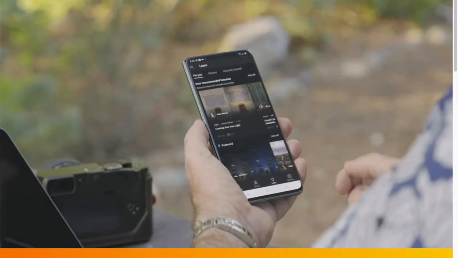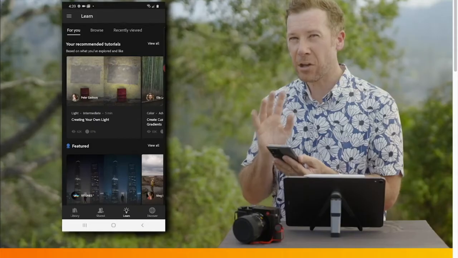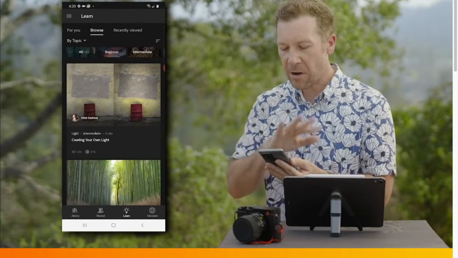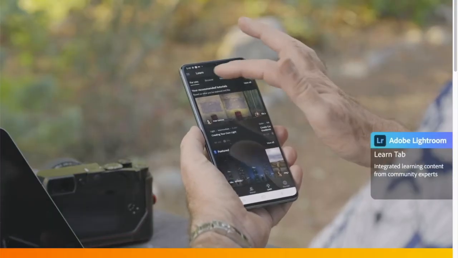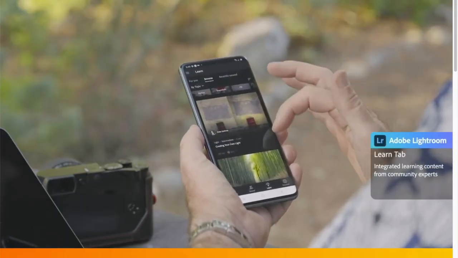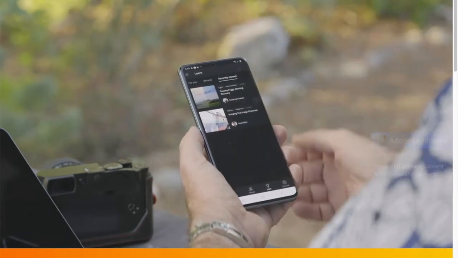Okay, now let's talk about how to learn Lightroom. There's some fantastic resources for learning more about Lightroom. If I come to the Learn tab here, I see that I have curated content. I have all sorts of content that I can browse based on the type of user I am. This is some of the best content from some of the very best professional photographers and authors in the community.